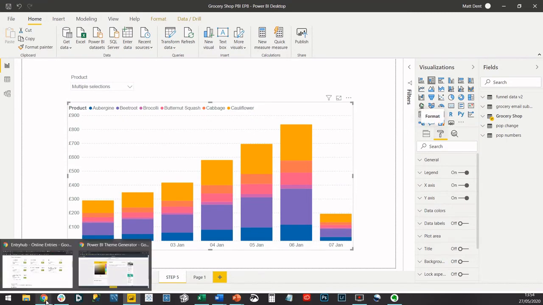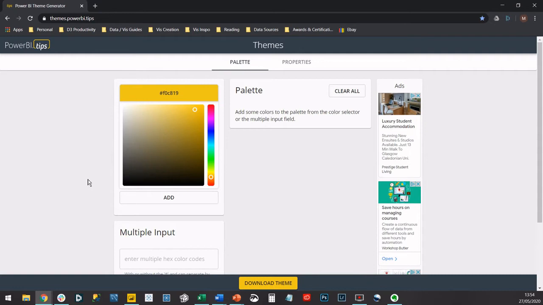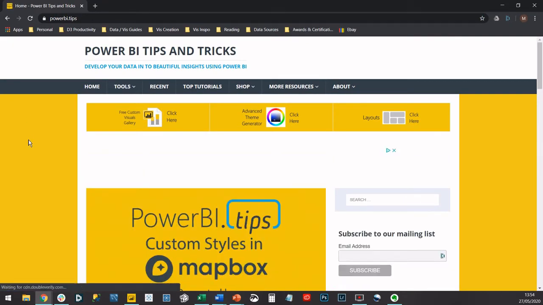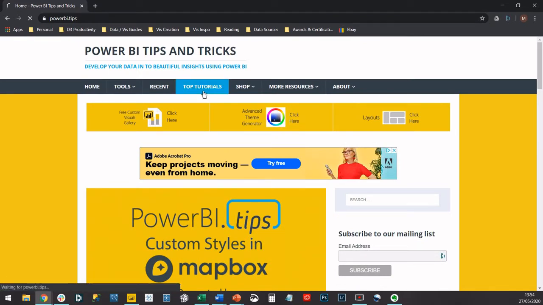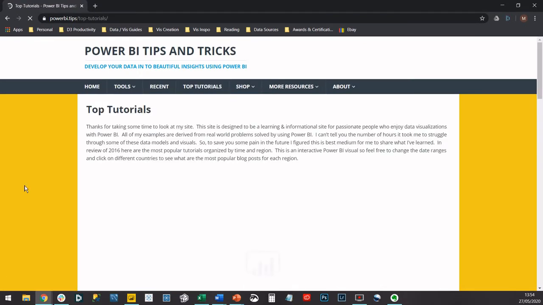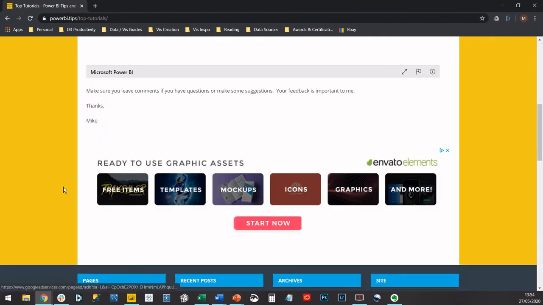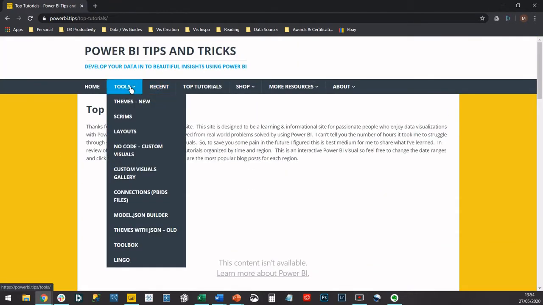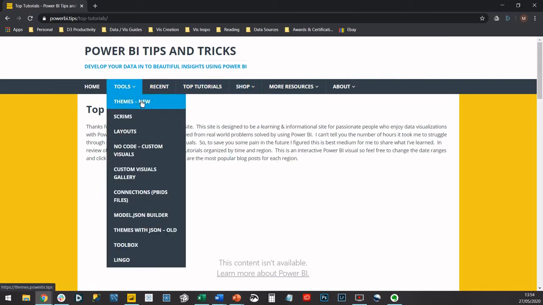So I'm going to go to a website to help us out today, which is the Power BI theme generator. This website is called Power BI Tips and Tricks, and it's a great website for all sorts of resources. They have these top tutorials, and you can see this is an embedded Power BI workbook here, which is great. They have different themes and graphic assets, but under tools, which is where we really want to be going today, is themes new.